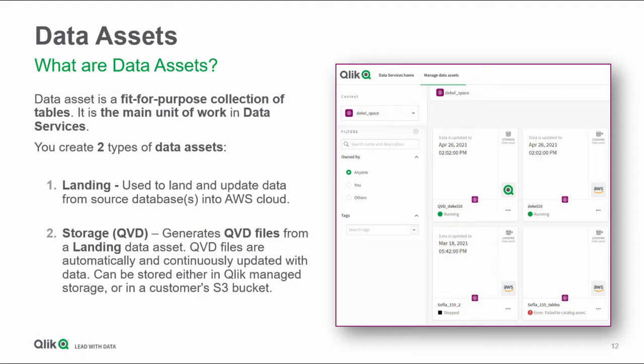Landing is used to land and update data from a source database into AWS Cloud. A storage data asset, on the other side, is used to generate QVD files from a landing data asset. QVD files are automatically and continuously updated with data. They can be stored either in a Qlik managed storage or in a customer's S3 bucket. The QVD file can be used for downstream processing by scripting or by analytical applications.